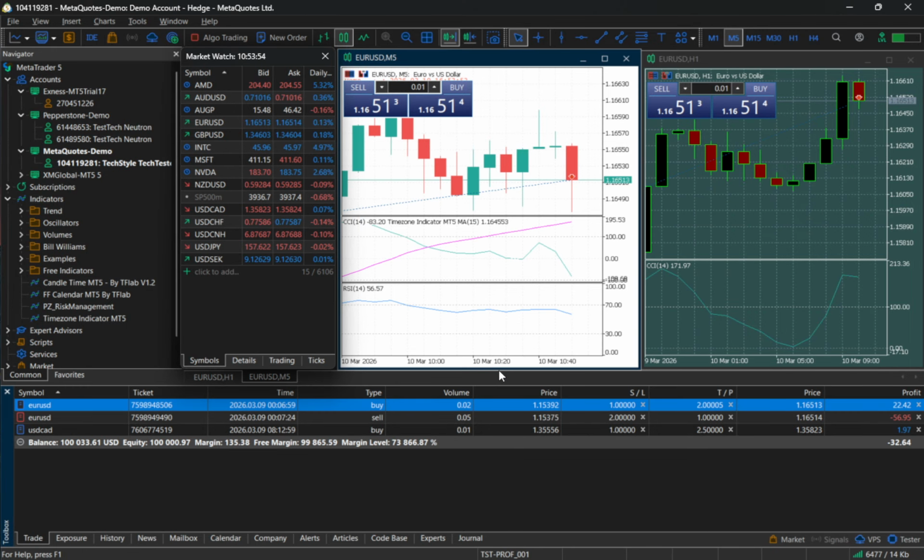You'll see the realized profit or loss for the closed part reflected in your account history, and the remaining position's volume will update in the Trade tab. Your stop loss and take profit, if set, stay attached to the remaining position at the same price levels. You can adjust them afterward if you want to trail or tighten risk.